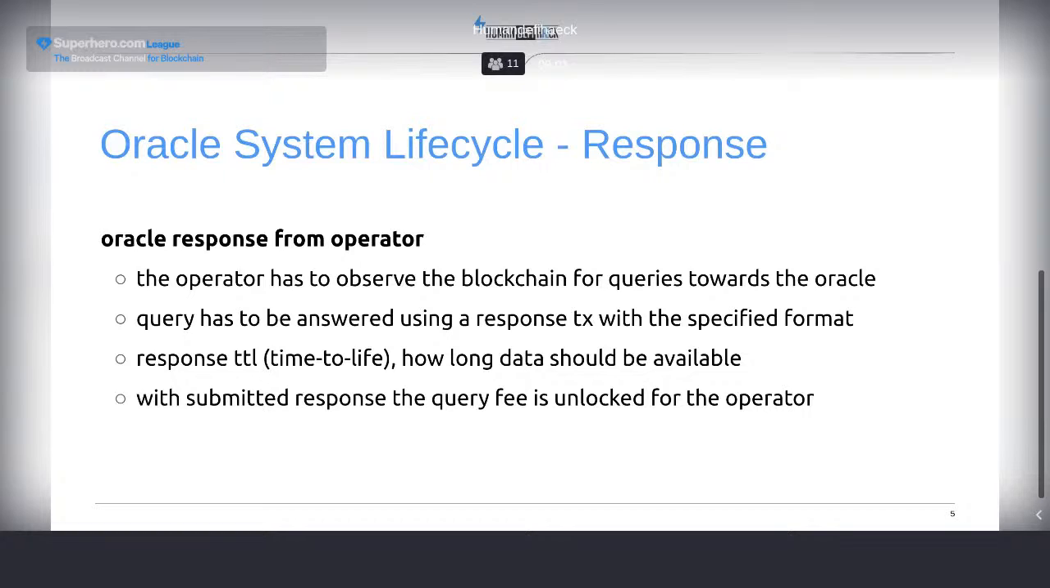This also means that if a query has been done by anybody else, the data or the response can also be seen by anybody else for free. So once a query has been done and the data is still available in the blockchain, anybody can see it and has access to it. For example, if the price for Eternity to Bitcoin is very important for a lot of people, only one person has to do the query and response thing, and anybody can access it.